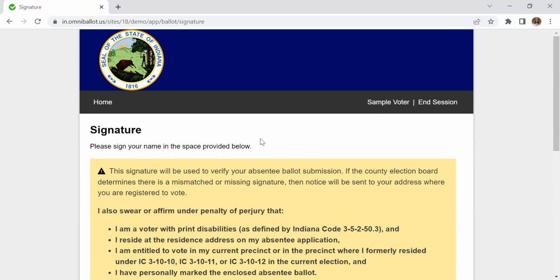Warning. This signature will be used to verify your absentee ballot submission. If the county election board determines there is a mismatched or missing signature, then notice will be sent to your address where you are registered to vote. I also swear or affirm under penalty of perjury that, list of 4 items. Bullet, I am a voter with print disabilities as defined by Indiana Code 35-250.3, and bullet, I reside at the residence address on my absentee application.